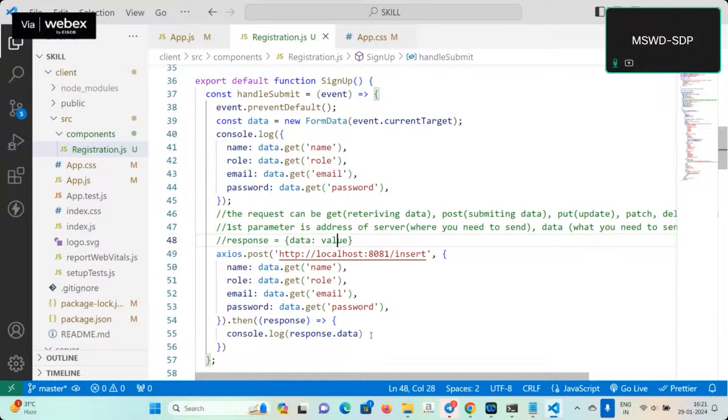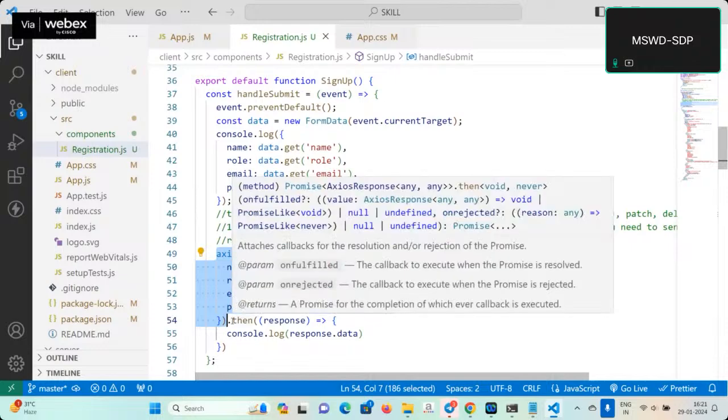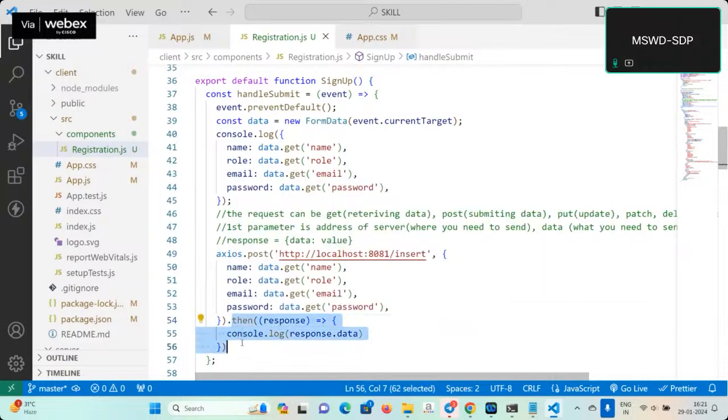So here we will get the value which is coming back from the server. We are getting this response from the server. Before this response, we are sending the request. This is request. And after the dot, this is response. Understood?